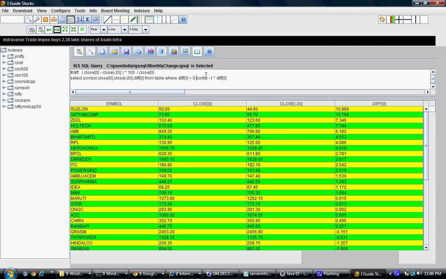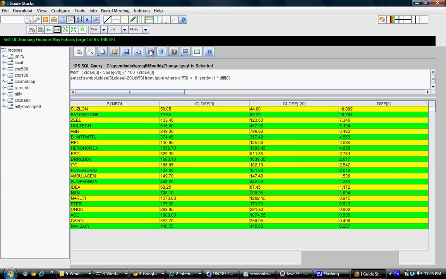What it will do is filter out all the stocks, and only those stocks whose monthly change is positive are going to be shown. And now again click on execute SQL. So only the stocks which are up are being shown.